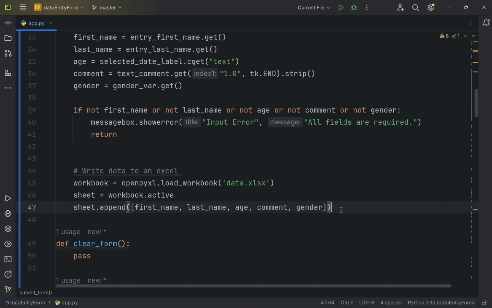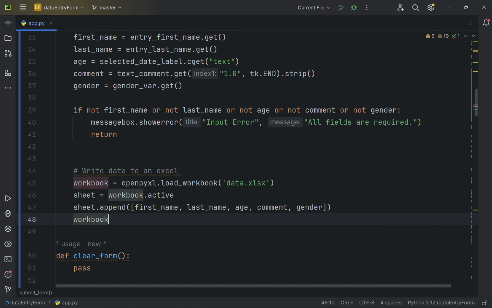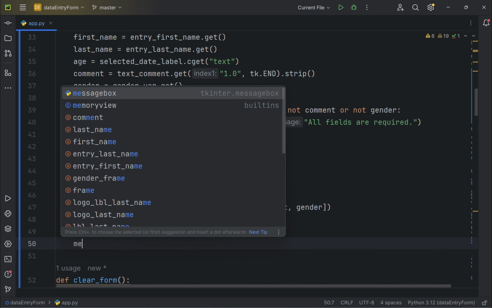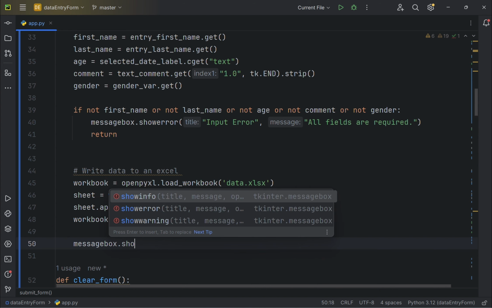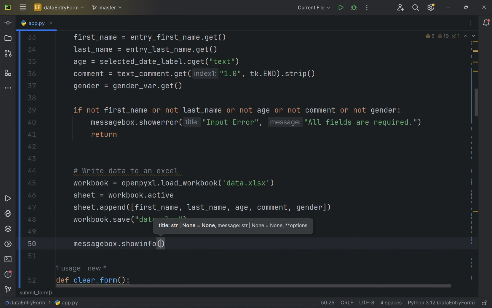Okay, this seems like all of it. Then we need to save whatever we have appended. Yeah, file name. And we want to have a message box to show that we have successfully saved the data into an Excel sheet.